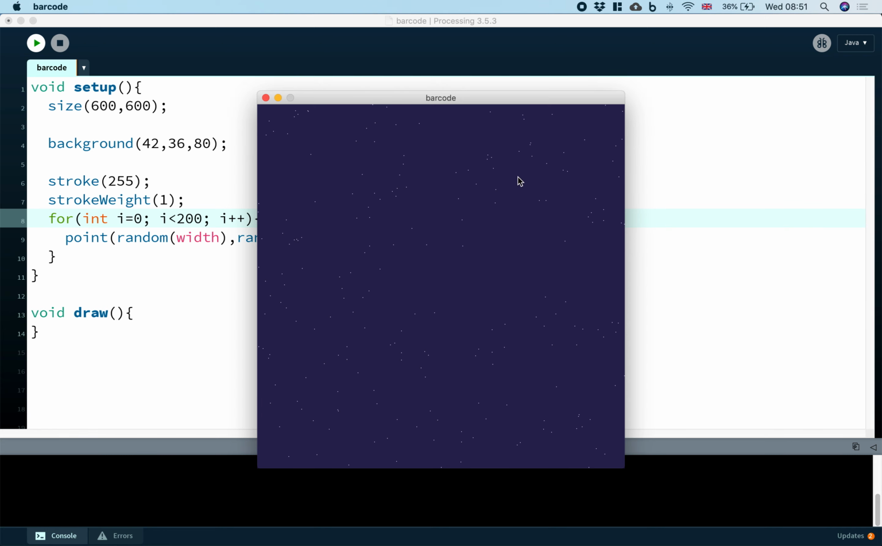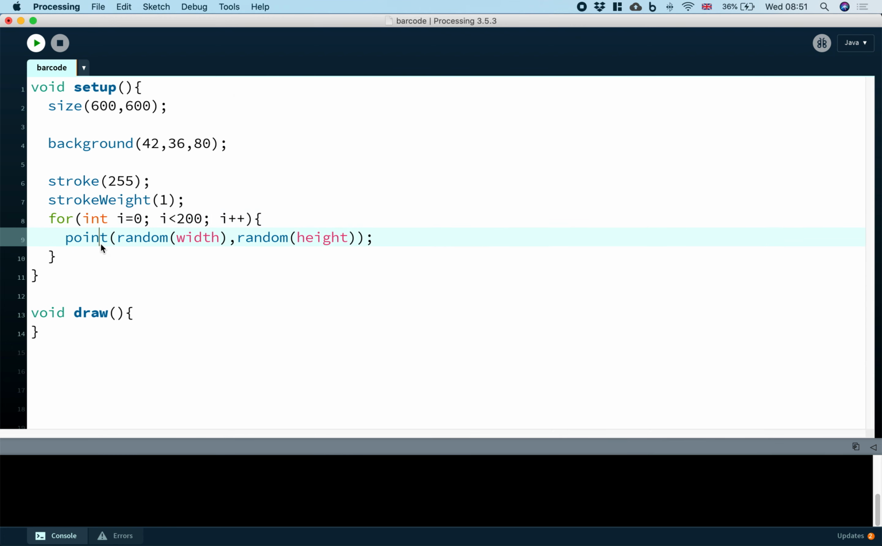So now I've got this really nice starlight background. I've got some weight, which is 1. I can make it smaller or bigger. And I'm starting at 0. I'm counting all the way up while I is less than 200, so from 0 to 199. And I'm increasing by 1 each time.